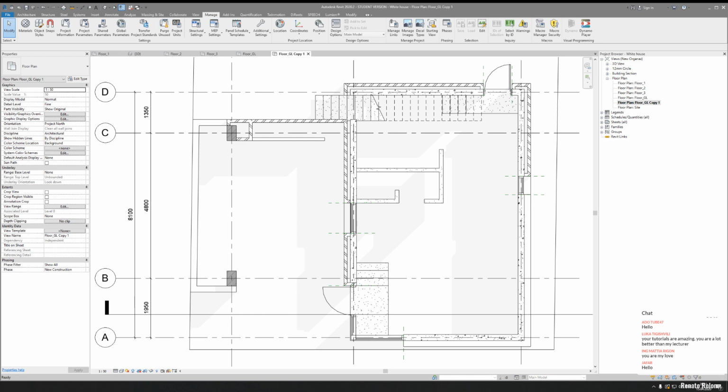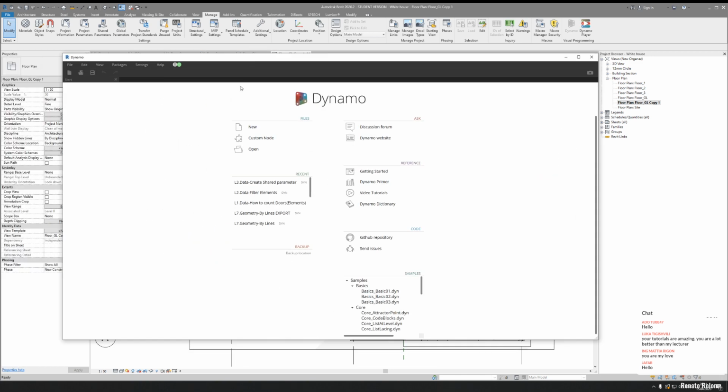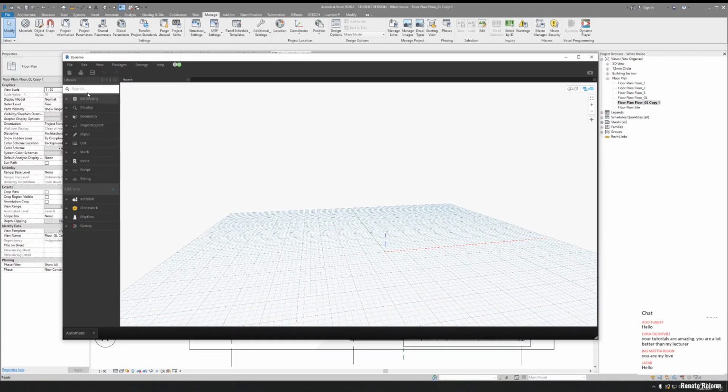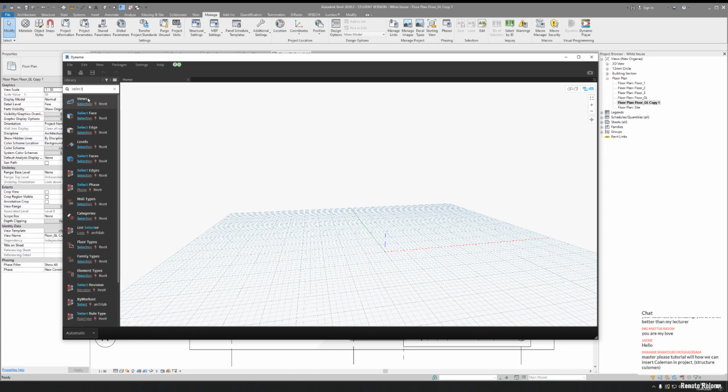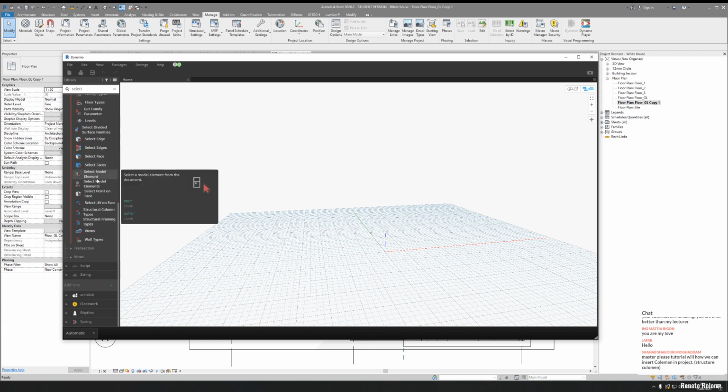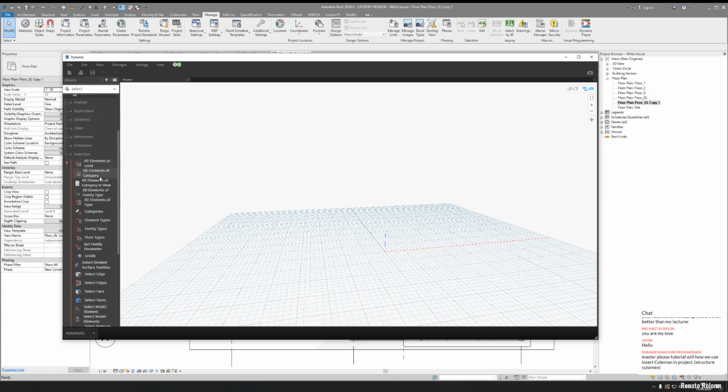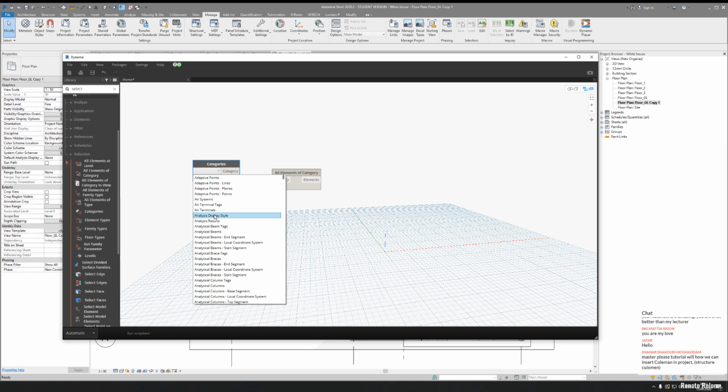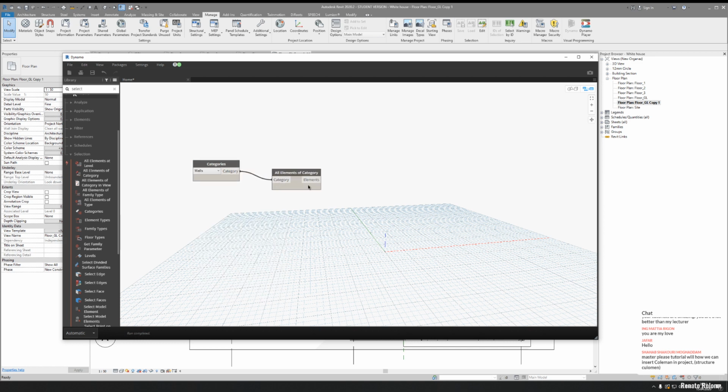Okay, this is nice, because now we're going to Dynamo to create the new parameter. Let's go to the selection. We want to select all elements by category, and all element categories. Yeah, like this. The category I want is all the walls. Where are the walls? It's here. Let's connect walls to the wall. And as you can see, here are all our walls.